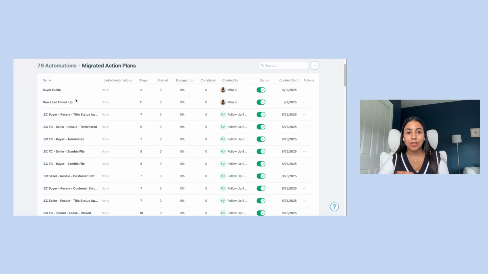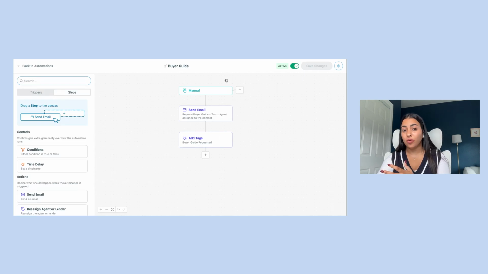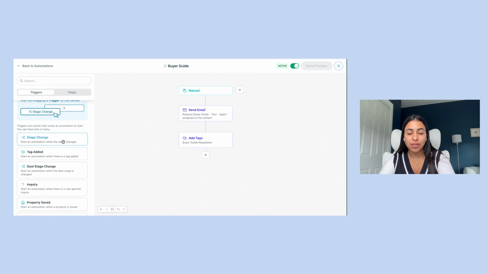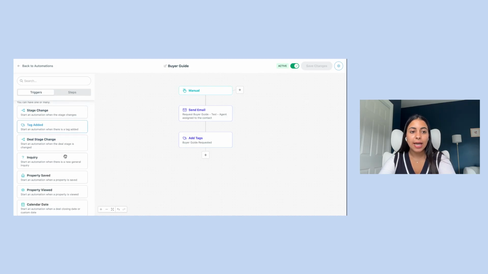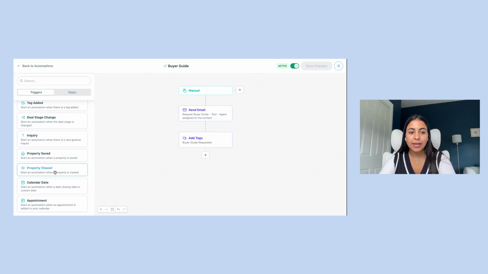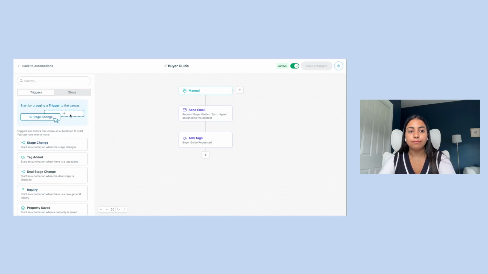Yes. But there's something to be aware of. This is one of the migrated action plans that I had. The first action will always be manual. So this is the trigger. In triggers, we have multiple things. We have stage change, tag added, deal stage change, inquiry, property viewed, calendar, and appointment. Looks great, right? This is what we already had in automation.